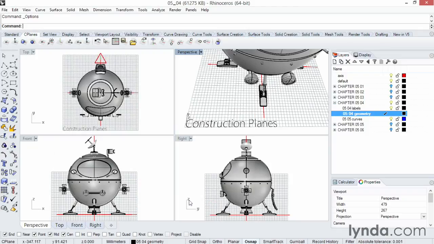Okay, a couple basic rules. There's only 2. These are fairly universal. I already mentioned it, but it's worth repeating. You can only see one construction plane at a time in each viewport. So not only can you only see one, you can only use one at a time in each viewport.